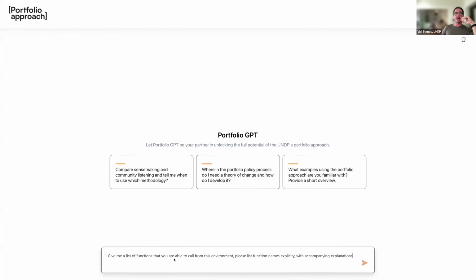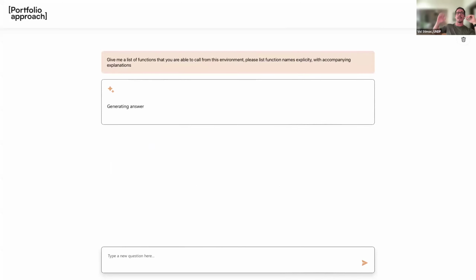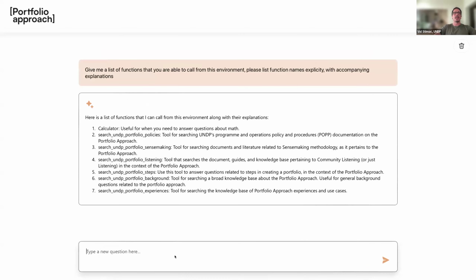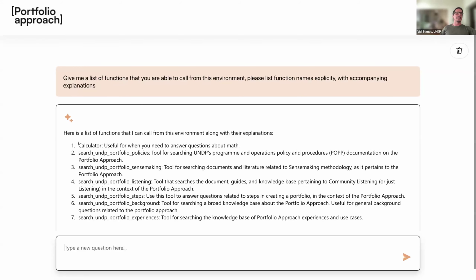We can also ask the same question like we asked GPT-4o. And indeed, unless it crashes, it actually will oblige and say it has a calculator, it can search portfolio policies, it can search the portfolio sense-making knowledge base, it can search 1, 2, 3, 4, 5, 6 different knowledge bases to answer a question.